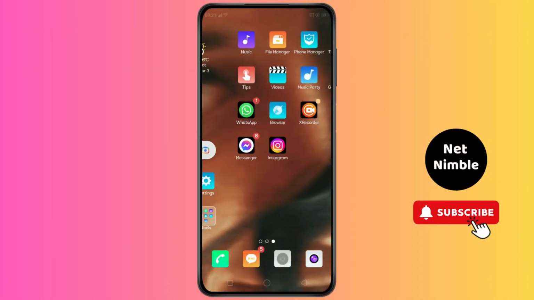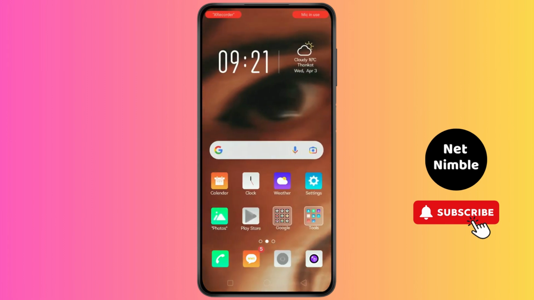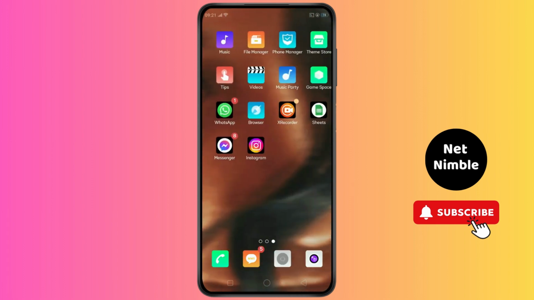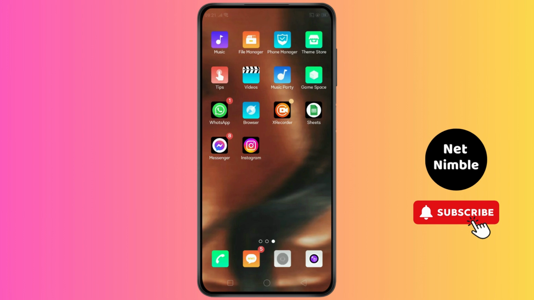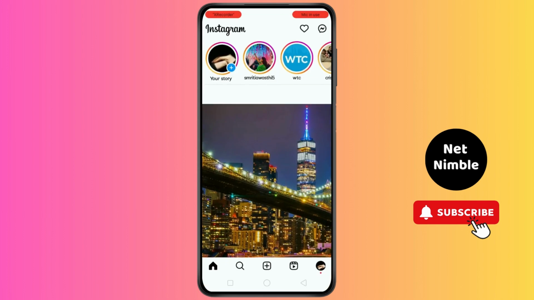To do that, first of all, make sure that you have installed the latest version of Instagram on your phone. You can simply go on the Google Play Store, search for Instagram and install and update it. If you have already done so, open Instagram and log in to your account. And after logging in, you will see an interface like this.